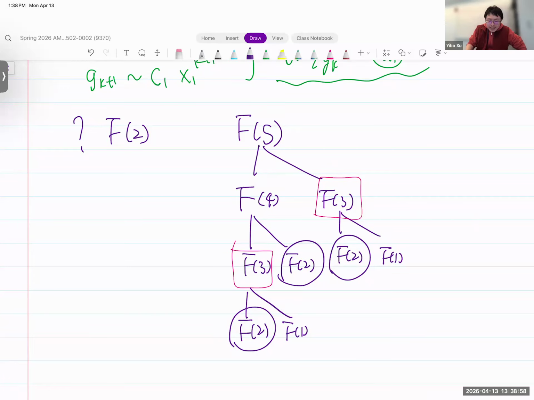But what I'm trying to say is the following. When I look at F5, the number of calls of F2 is exactly the number of calls from F4 plus the number of calls from F3.